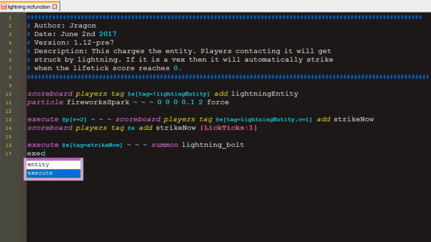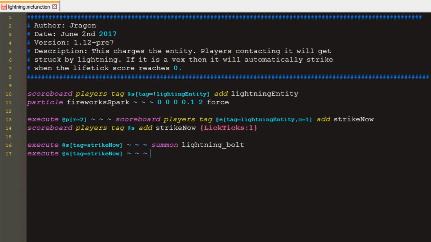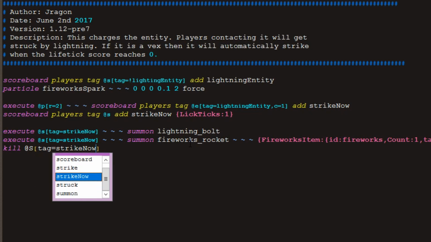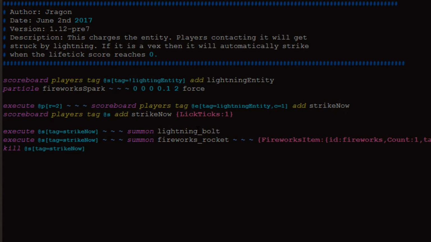But just because I'm feeling super fancy, I am going to make it summon a firework as well, which I have generated using MC Stacker earlier right here. Last thing we're going to do now is, of course, kill it if the function is successful. So I've got to make sure that's a lowercase s there, and then we're going to save that function, and then we should be good to go, right?